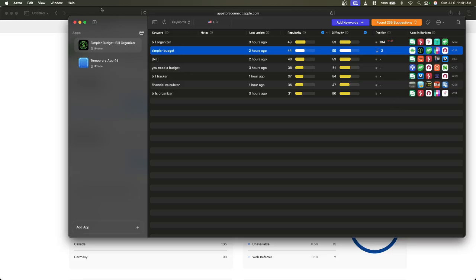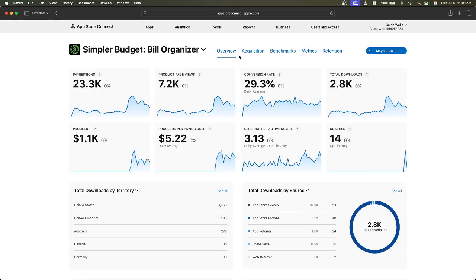Anywho, that's kind of the app and the update. I think I already showed how to find the spacing thing. Let's see, do I have that? Yeah, so hopefully that was useful.